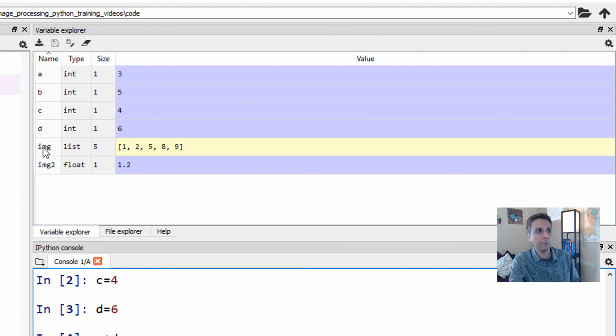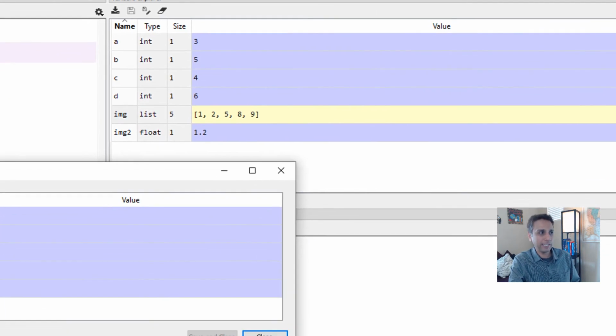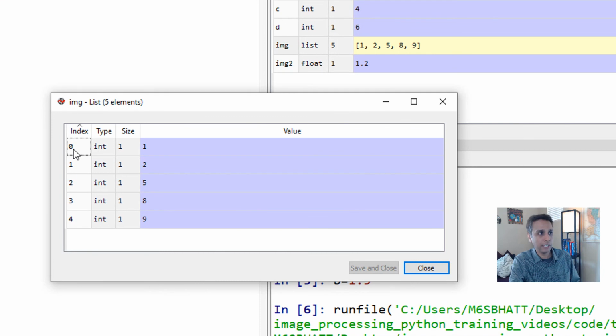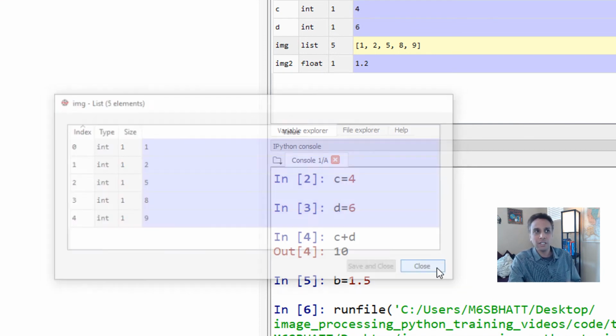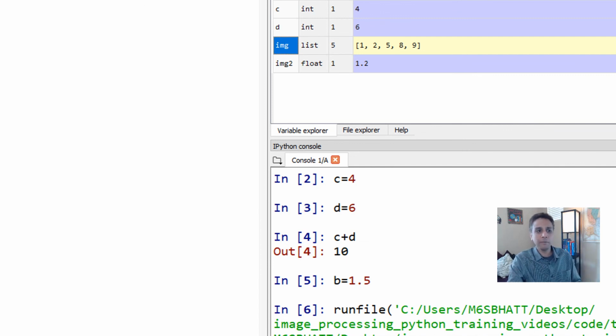You can double click and open it if you want, and it shows you exactly, at index 0, 1, 2, 3, 4, I have values of 1, 2, 5, 8, and 9. So this is a one-dimensional image. If it's a two-dimensional image, you have a two-dimensional array. I don't want to get into the details yet, but hopefully you got an idea of what Spyder is. Now you can erase the memory.